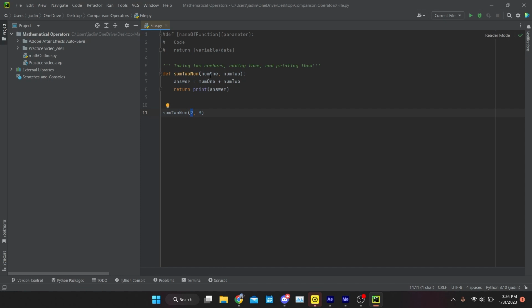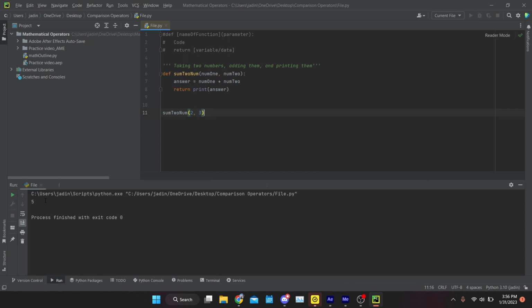So it's going to set that to 2, and it's going to do the same thing for number 2. It'll set that to the integer 3. Now, if I were to just run this code, it'll print out 5, because what it's doing is it's running all of this and then printing our answer.